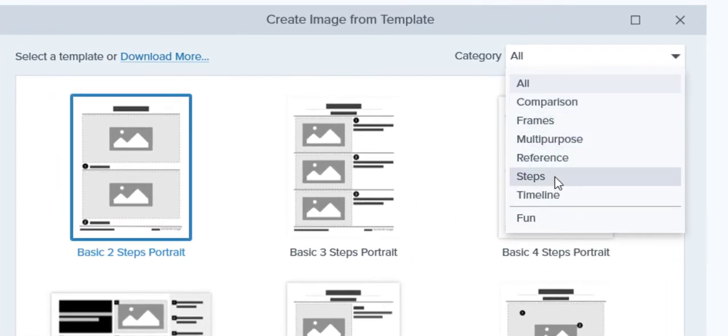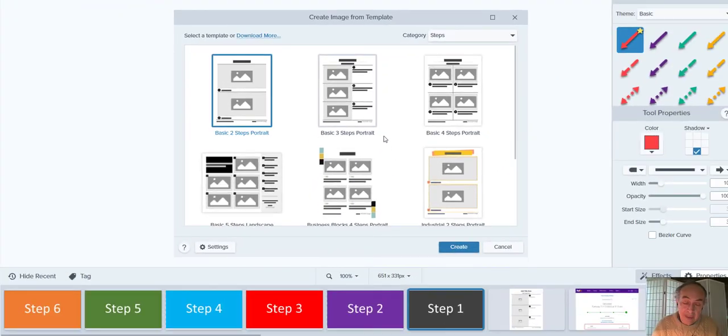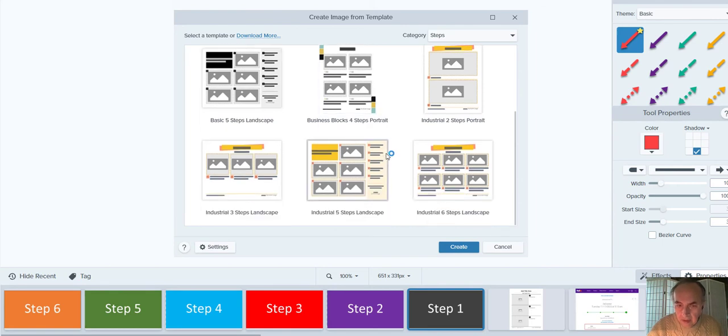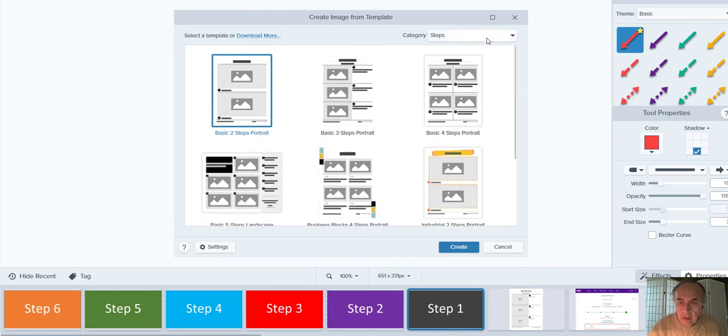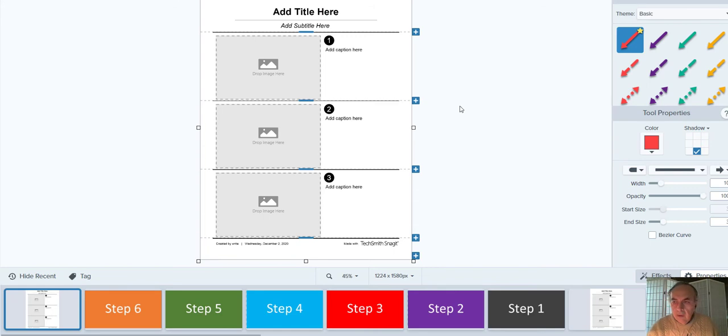Let's say steps category. So you have a two-step portrait, three-step portrait. Now, every technical document is not a user manual. You can create quick reference sheets, before, after comparisons, and all kinds of other related documents, either in portrait or landscape orientation. So for the purpose of demonstration, let's select three-step portrait, and I click create, and here you go. Here is our basic template.